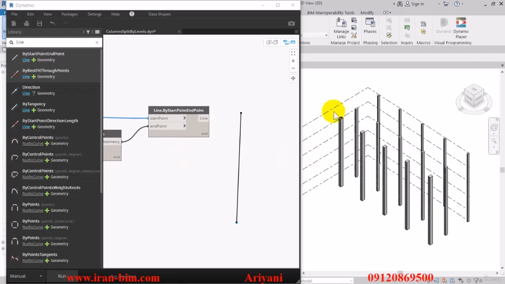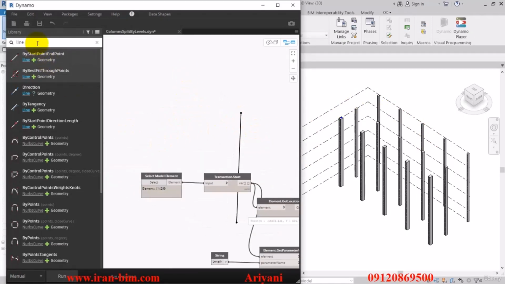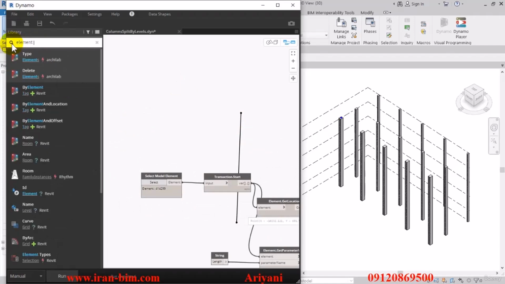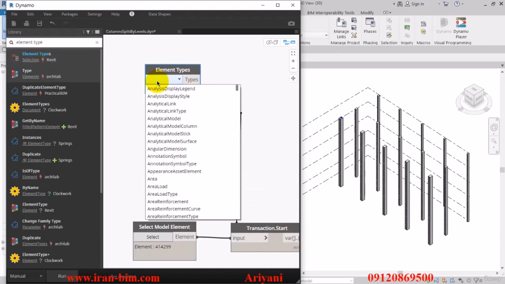And now we want to calculate the levels. So I go here in the Dynamo and then I'll search for element type. Here in the search box, let's see what pops up. And then here I'll put the element type on level.